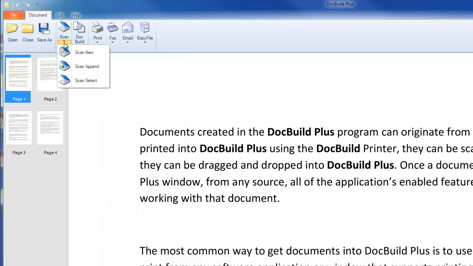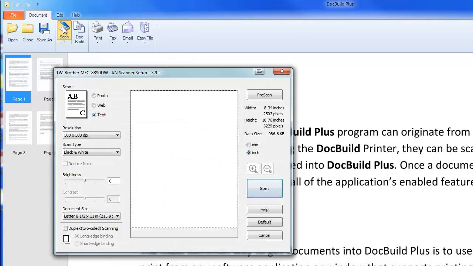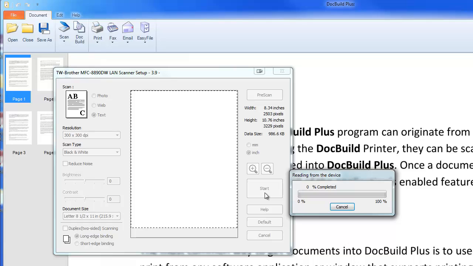Start the scan process by clicking on the Scan button on the main toolbar, or by clicking the drop-down and choosing Scan New. Your scanner's interface should now be shown. This interface will vary from scanner to scanner. Refer to your scanner's documentation for more information on the options and features available. Generally, you will need to click Scan or OK somewhere on this interface to begin the scan. The scanner should now come to life and the document should be scanned.